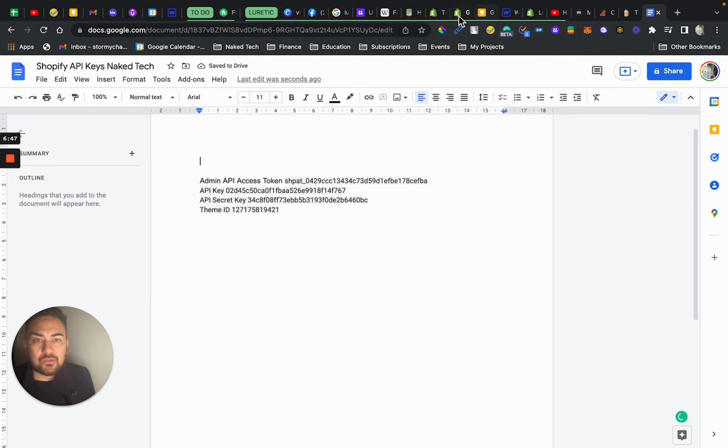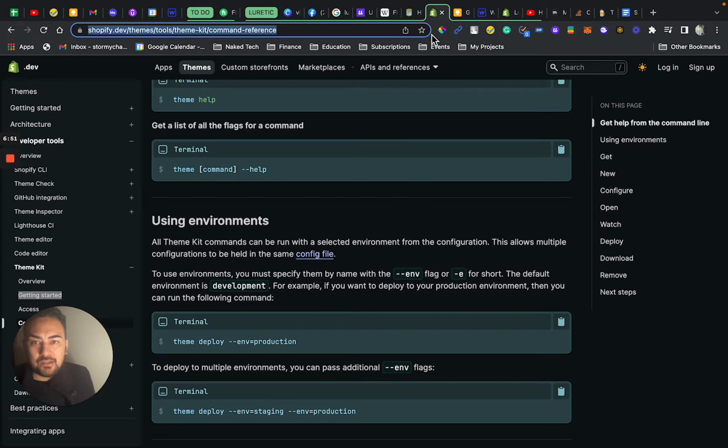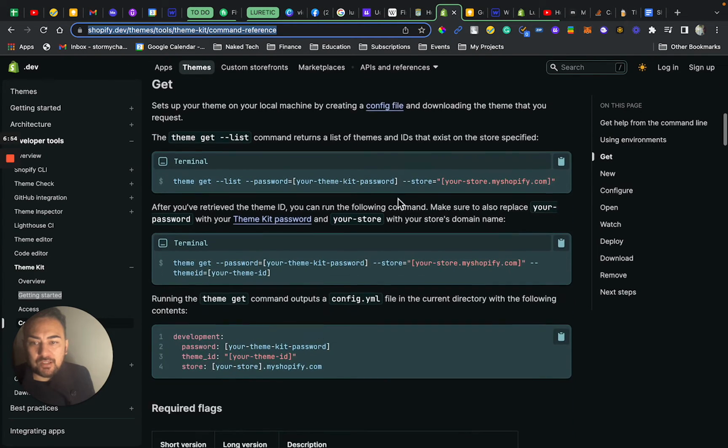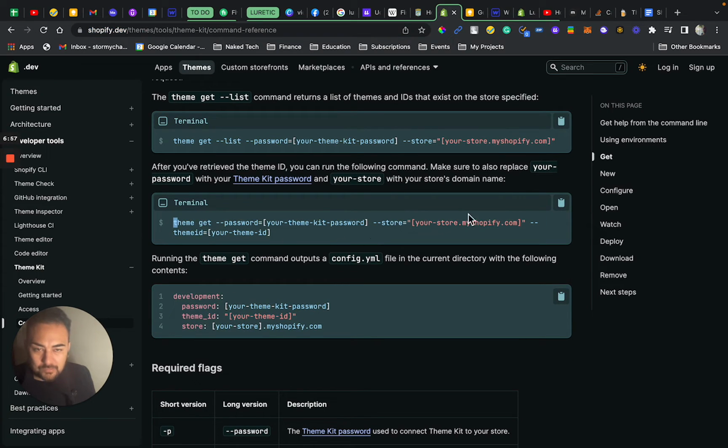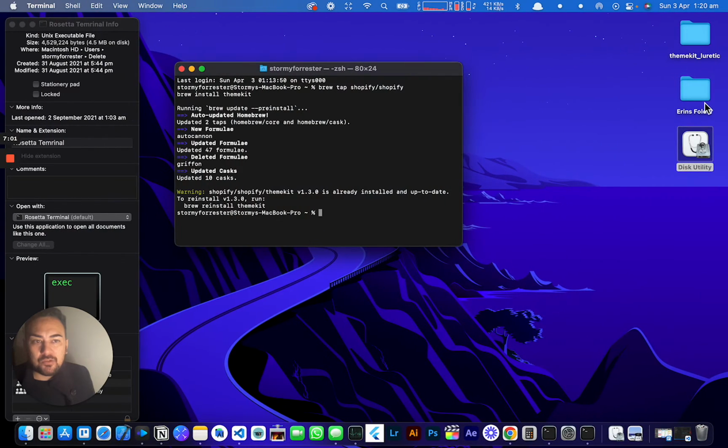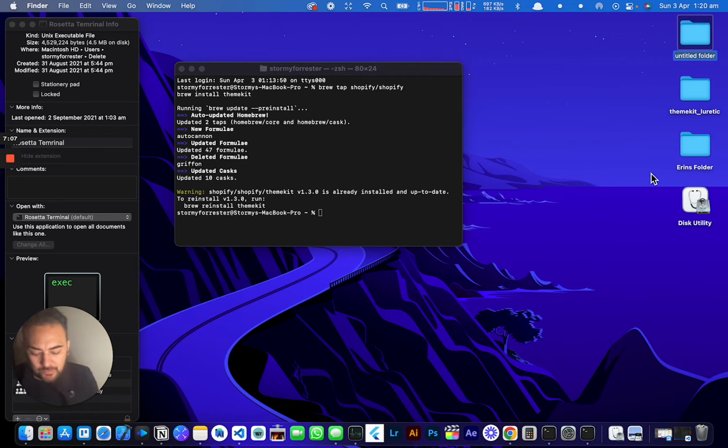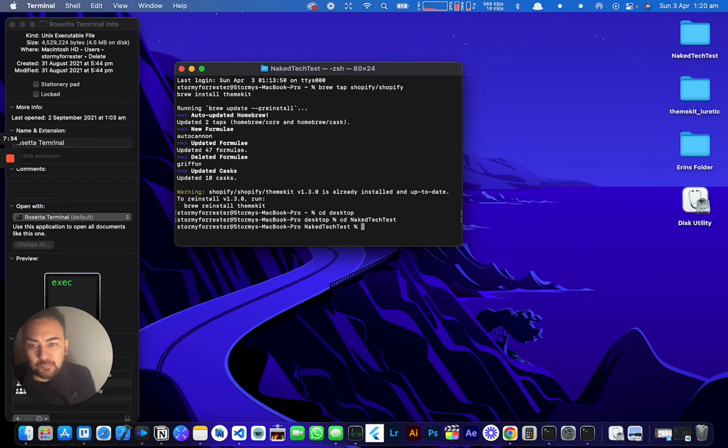The next part we're going to do is close this, come here, and start deploying our app. So how we're going to do that is we need to come over to this part here. If we create a new folder, I'm going to call this folder naked tech test, why not. Then we're going to change the CD, which is change directory, to desktop. And then change directory again to naked tech test, and enter. Right, now we're in that folder.